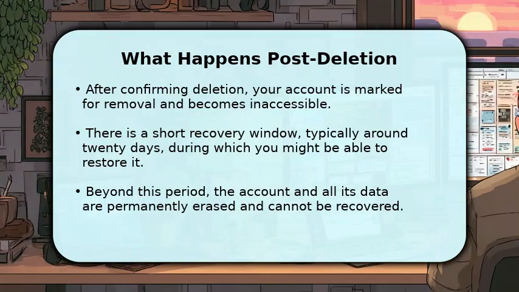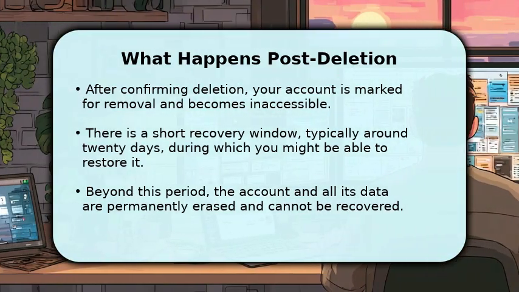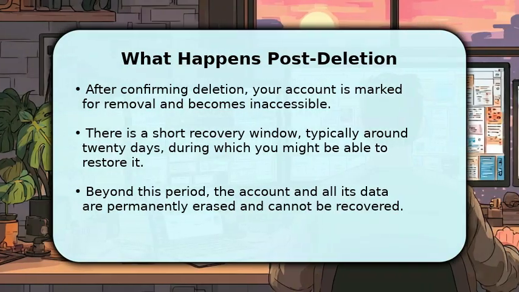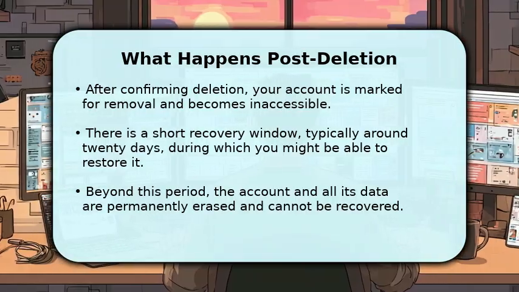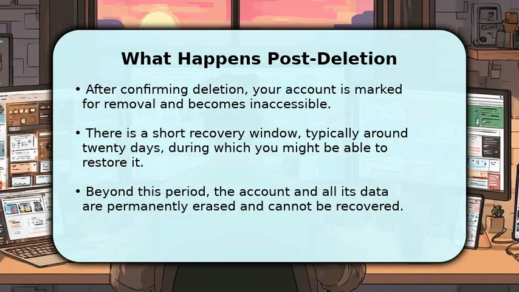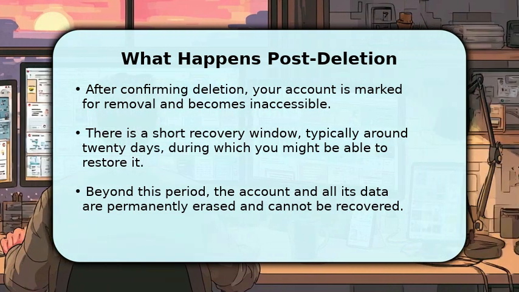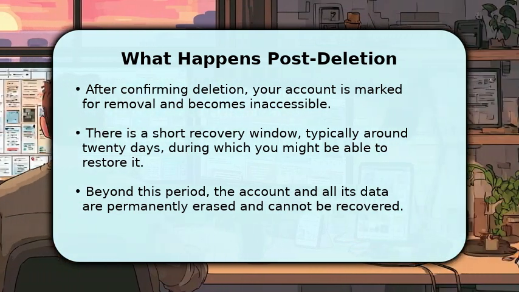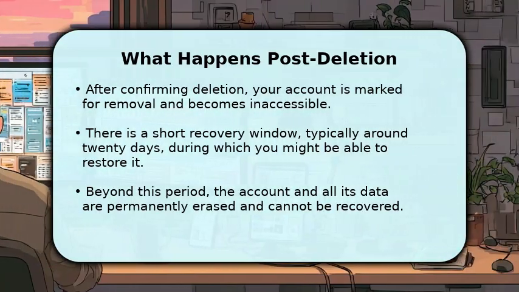Once you confirm the deletion, your account enters a temporary removal state and becomes inaccessible. You generally have about 20 days to potentially recover it if you change your mind. After this brief recovery period, however, the account and all its contents are permanently erased from Google's systems. There will be no way to retrieve your emails or associated data once that window closes.